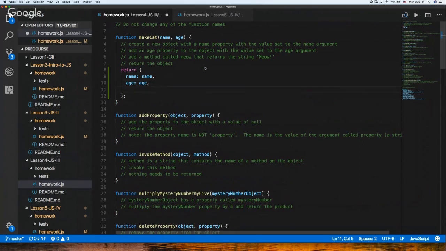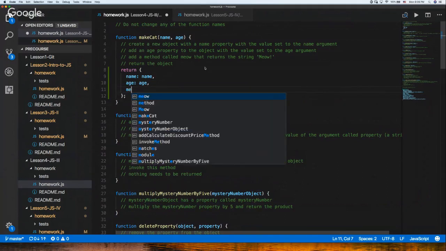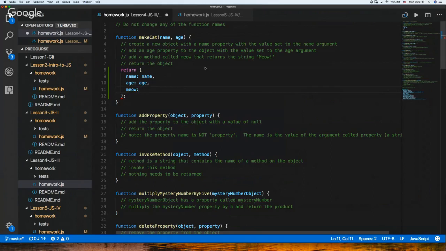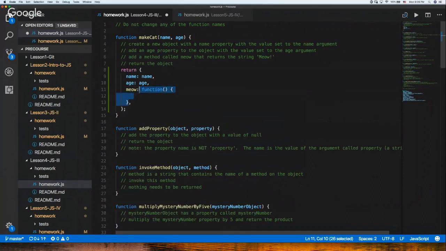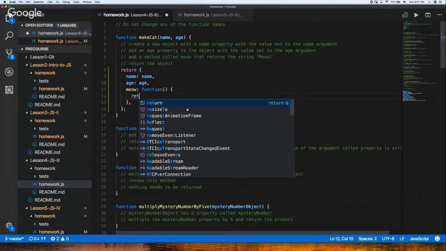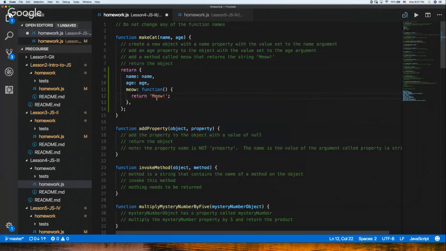All right, so name, age, and now let's add a method called meow. Again, this is just a function that we're putting on the object. I'm going to call it meow. That's the property name. Then we're going to write our function in like this, just putting the function directly on the object. So meow is going to return the string meow.